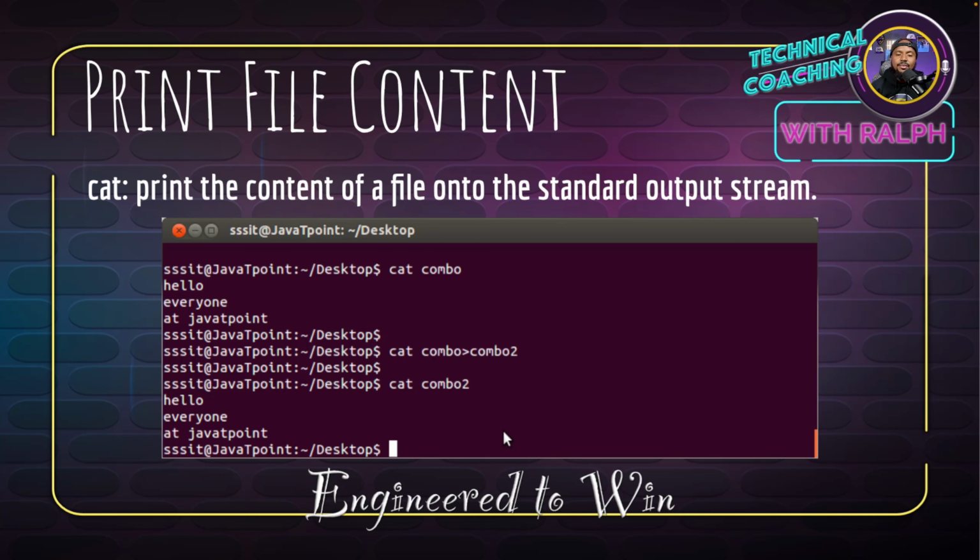All right, and then below they show you how you can move the content, append it to another file. So now when they do cat combo 2, it says hello everyone at Java T point. But now that information is part of combo 2.